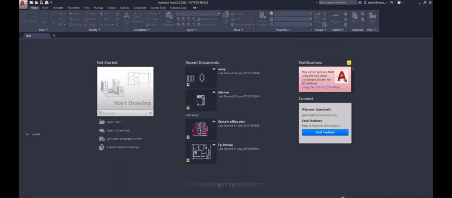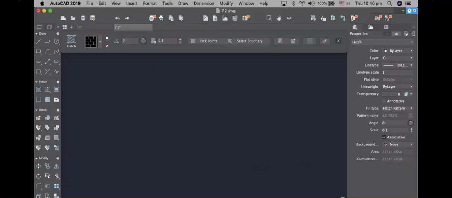Now I am using AutoCAD for Windows here, but if you are a Mac user, you will find the user interface a little different. Although functionally they are exactly the same, the tools, commands and everything will work in a similar way, but the user interface will be different, and you may have to figure out the place where some of these tools are in the Mac environment. But if you are using Windows, you're good to go with this tutorial.